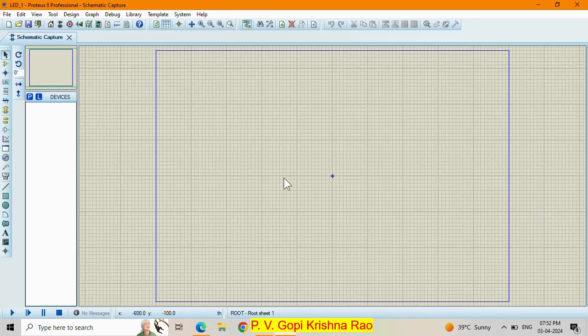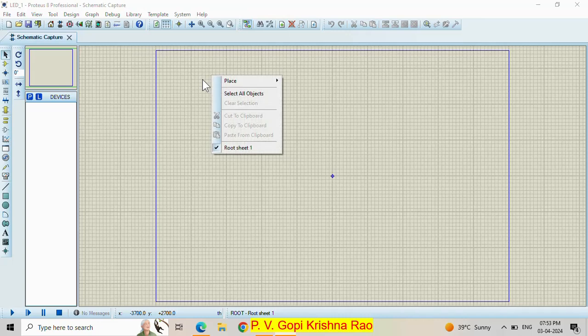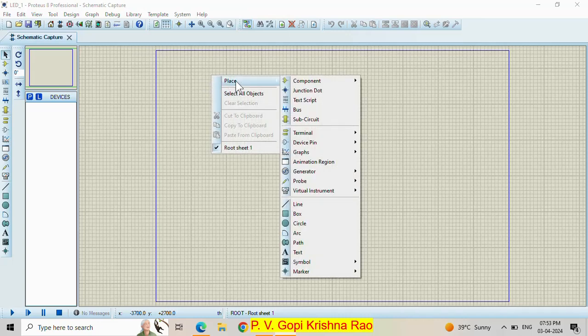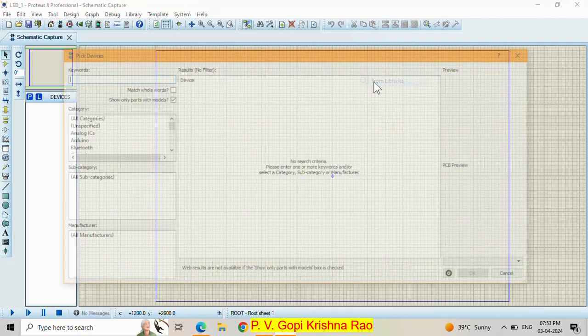This gray window is the workspace where you create your project. On the left of your screen, you see a lot of terminals available, which are oscilloscopes, power supplies, voltmeters, ammeters, watt meters are all present on the left. On the screen, right click, select Place, Component, and then from Libraries.